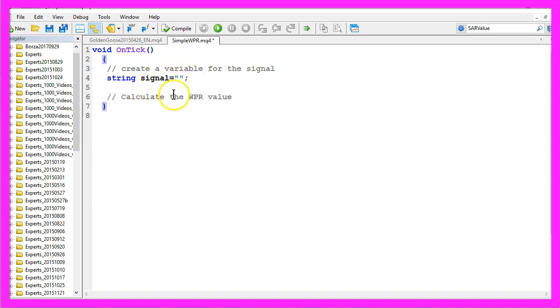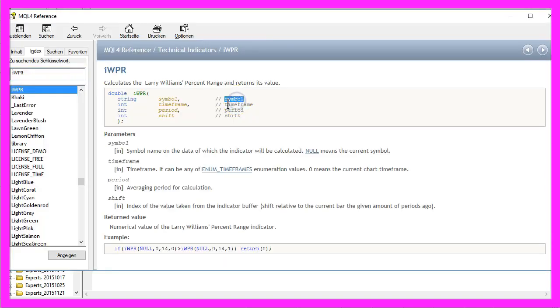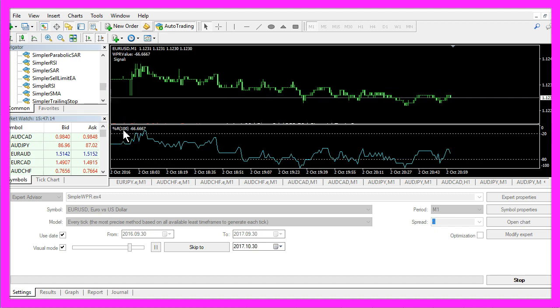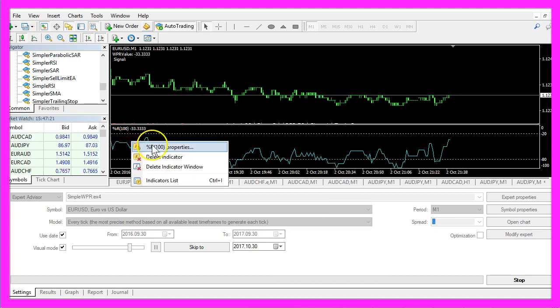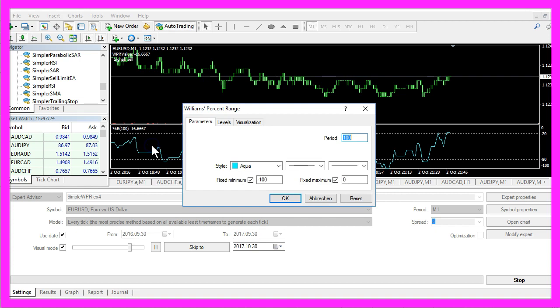Now let's calculate the WPR value. We are doing it by using the iWPR function that comes with MQL4. It needs the current symbol on your chart, the selected time frame like 1 minute or 60-minute charts. This is the period for the calculation. We will use 100 candles here because when you right-click on the indicator and select Properties, you will see that 100 candles are the period for the calculation in the default value.